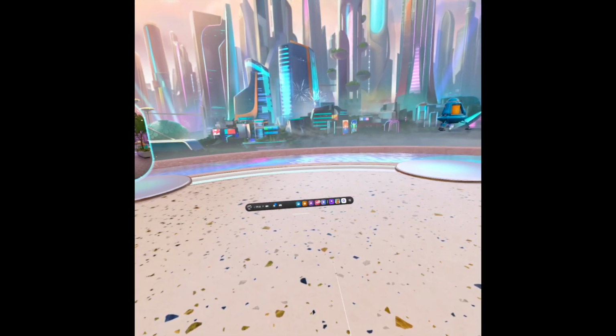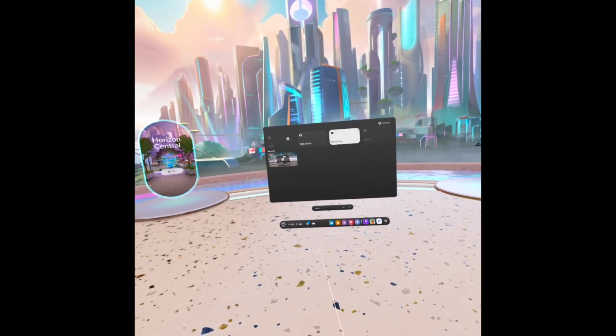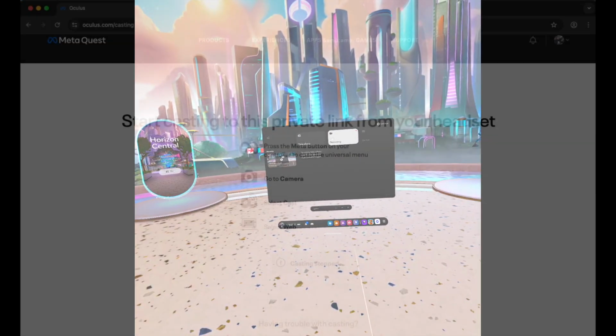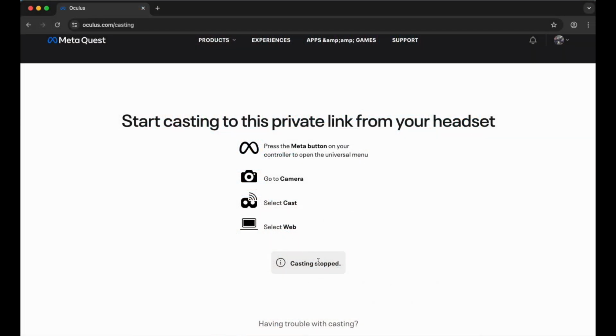The next step will be to cast what you see in the headset to your computer. So you want to click Cast. You get two windows pop up, one that says Mobile and one that says Web. You want to click the Web one, and then on your computer, visit oculus.com/casting in Google Chrome. I don't know if it works in Safari, I haven't tried it yet.